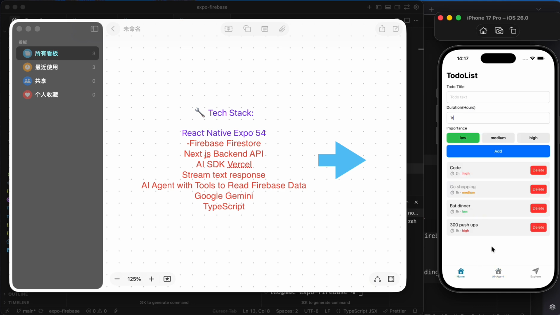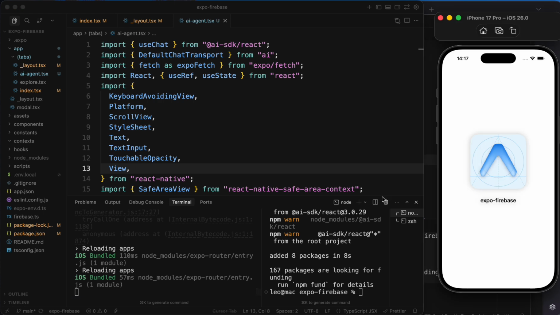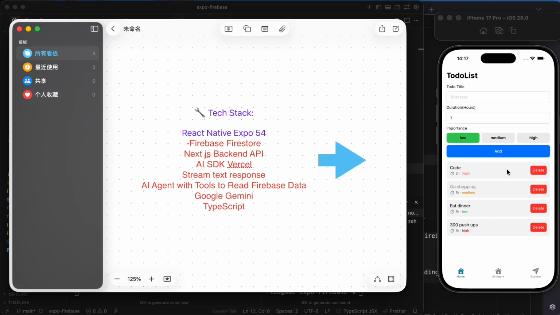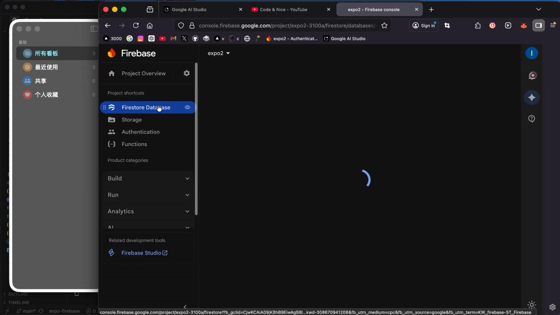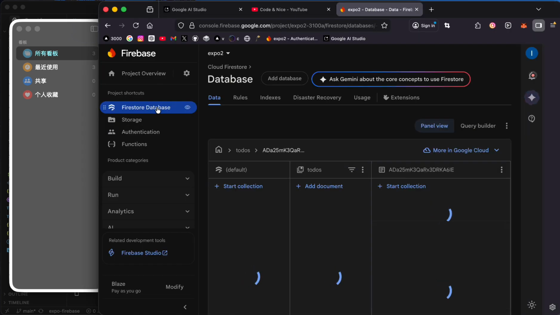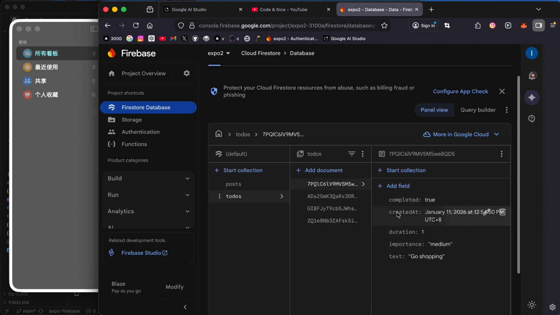So refresh. Frontend, refresh. So we have 4 to-dos. So we can add any one. Okay, for date, duration 1 hour, high, add, and I can toggle, and I can delete. Firestore, to-dos. This is the data structure of a to-do. Completed, created at, duration, importance, and text. So now we have 4 to-dos.